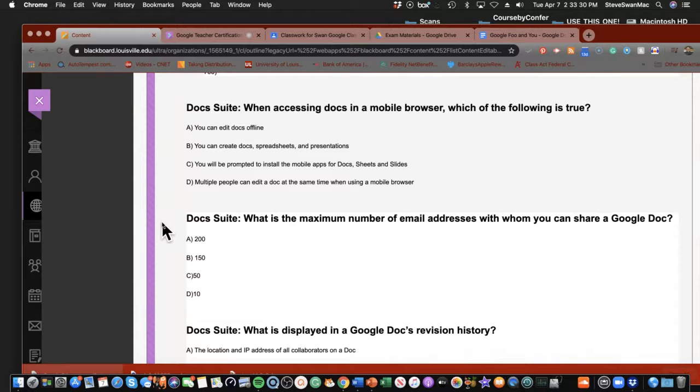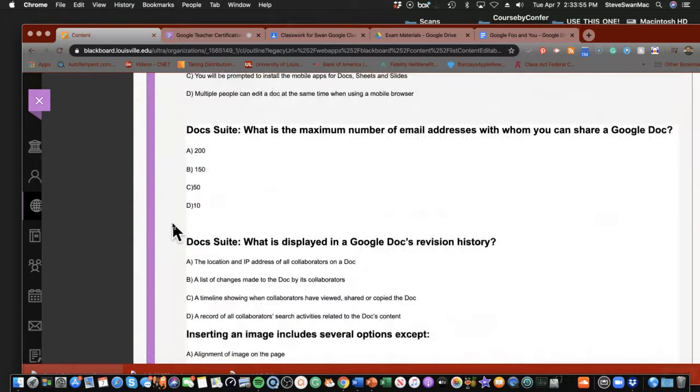Now this one is kind of like I said, one of those where it's trying to push back against this idea that none of this works. The real answer is multiple people can edit a doc at the same time when using a mobile browser. That's the point they're trying to make. How many people can you have email addresses with whom you can share a Google Doc? The max is 200.